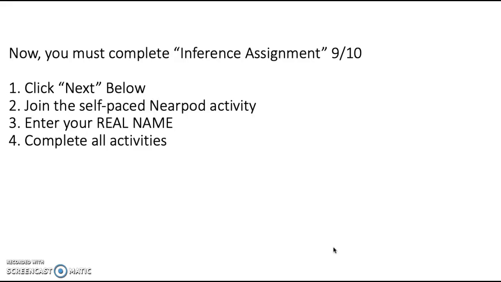So now you guys are going to get some practice on your own. You must complete the inference assignment 9-10 in Canvas. So after you finish this video, you're going to click next and join the self-paced Nearpod activity. You must enter your real name so that you can receive credit for this assignment. You'll complete all activities in that Nearpod, and then you will be set for the day.